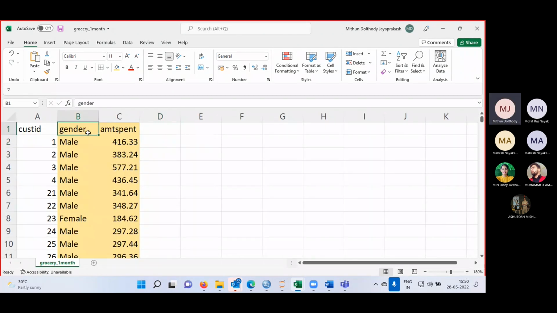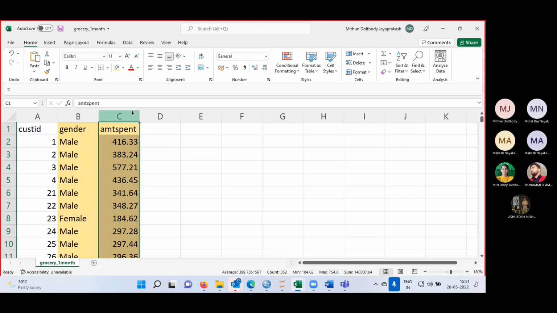You have gender here, correct? And then you have the amount of money spent in a grocery shopping exercise. Gender has how many categories? Two categories, male and female. And the amount of money spent is a scale variable. So you are comparing the performance between two groups. When you want to compare, obviously you need a scale variable.